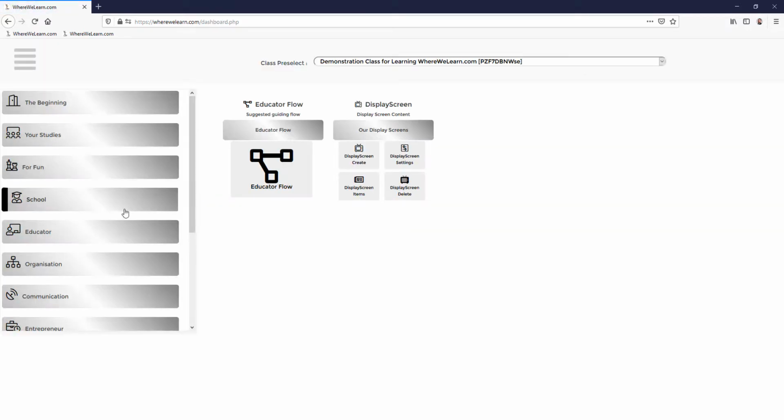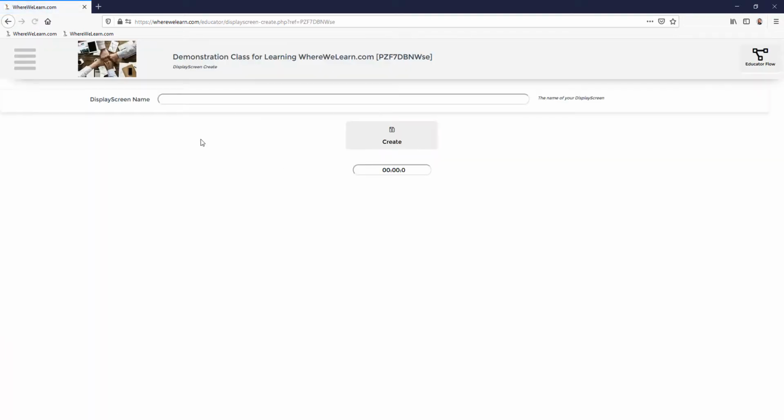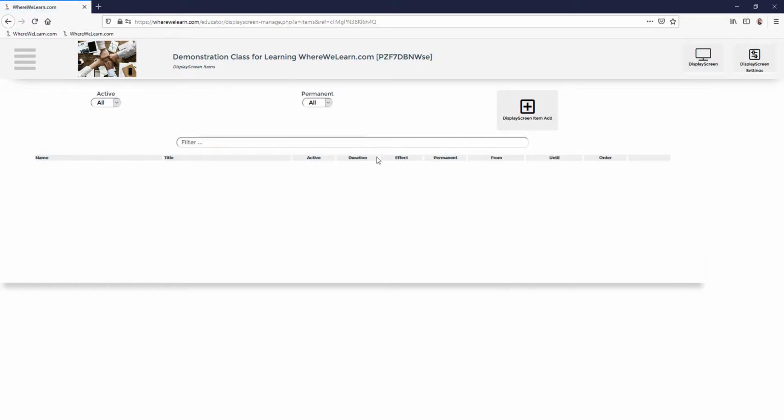We start by going into the School tab on your dashboard. Display screens are created for particular classes, organizations and families. This demonstration is for a class, so we make sure we have the correct class selected. We choose Display Screen Create and we give our display screen a unique name that will help us remember it. After clicking Create, we are brought to manage different items in our display screen.